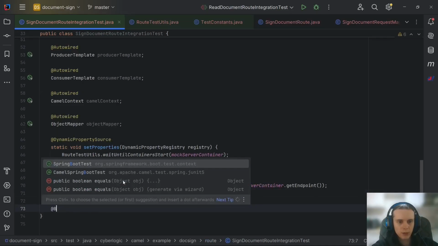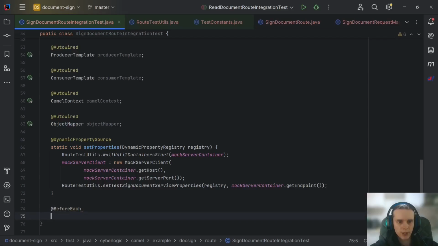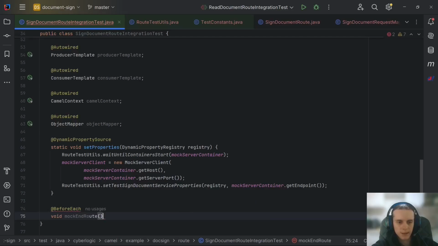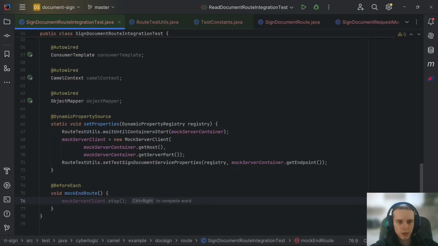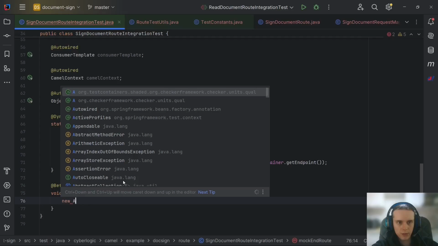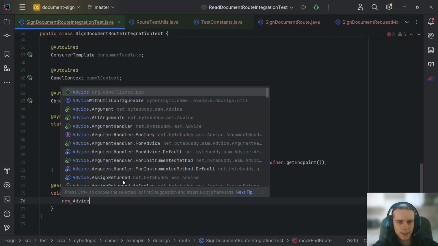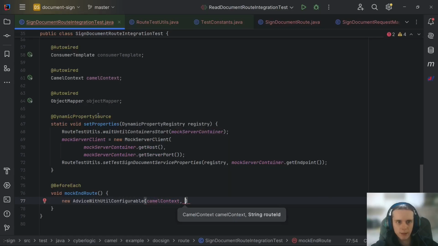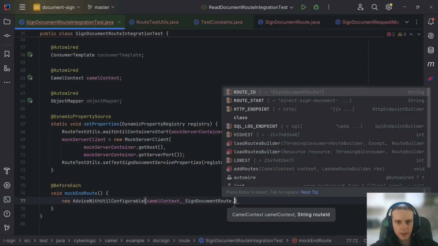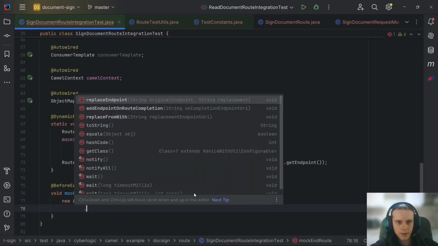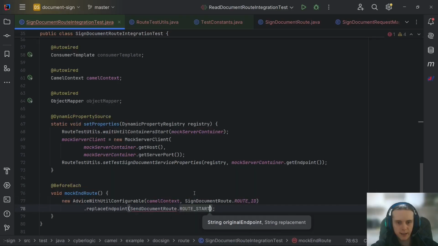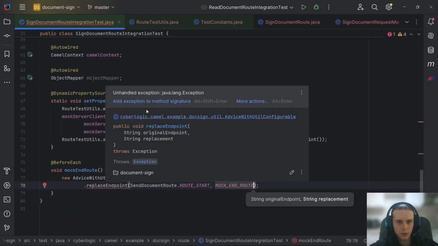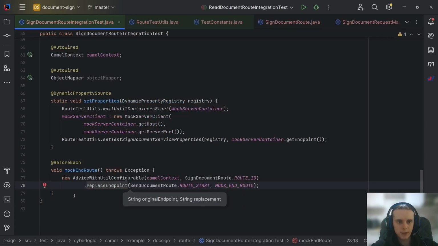Now what we need to do is, in the BeforeEach annotated method, we need to mock the end of our route. We already have the mock endpoint, so all we need to do is create our advice with AdviceWith utils, configurable, pass our camel context that we've injected and the route ID to it, and we can just replace the final endpoint in a route with our mock. And of course it throws an exception, so we need to add it to the signature.